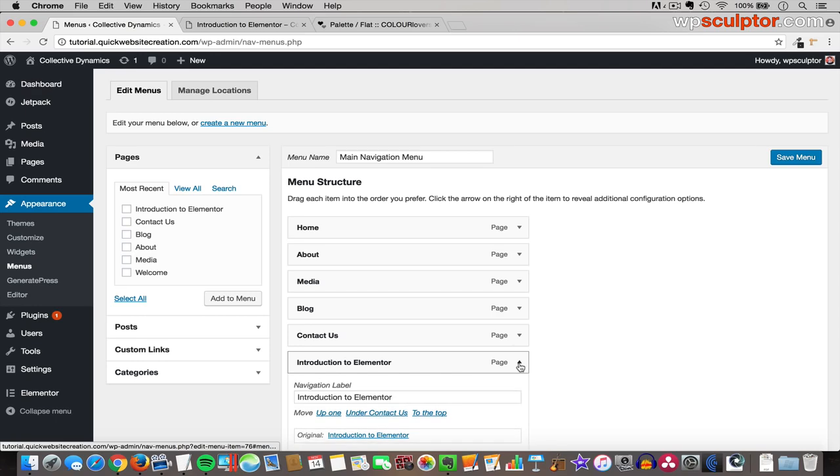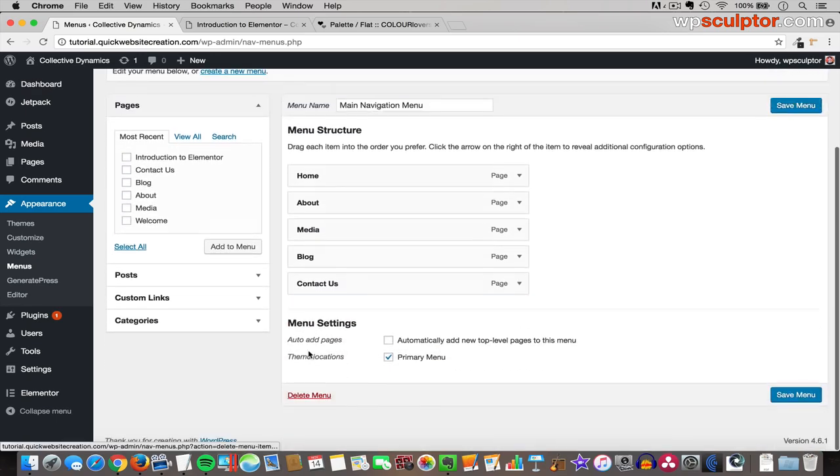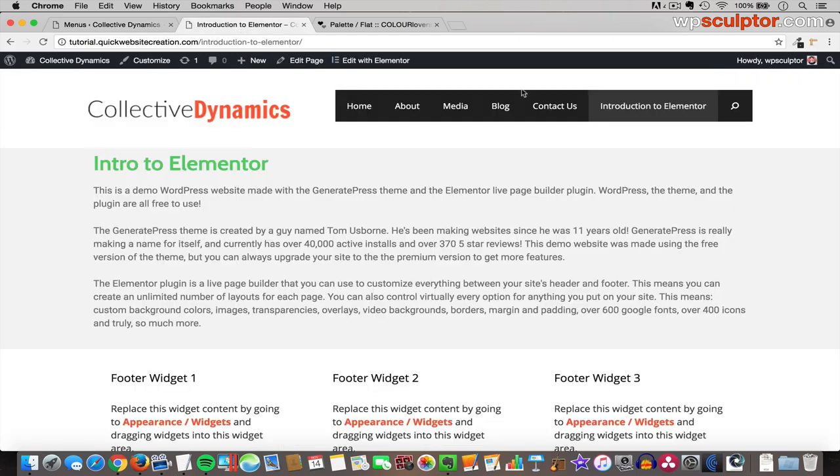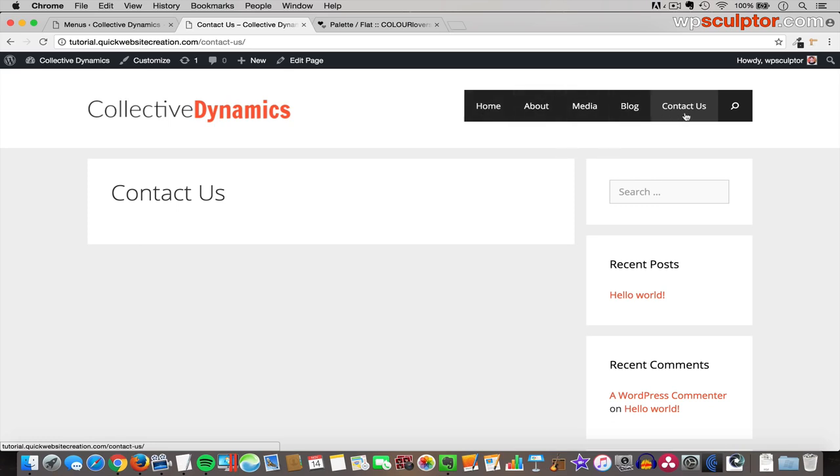Click on the arrow, rather. Scroll down and just click on Remove. And we'll click on Save menu. And now when we view the front end of our site, we can click on another page, and you can see that our menu is updated and no longer showing the Introduction to Elementor page.